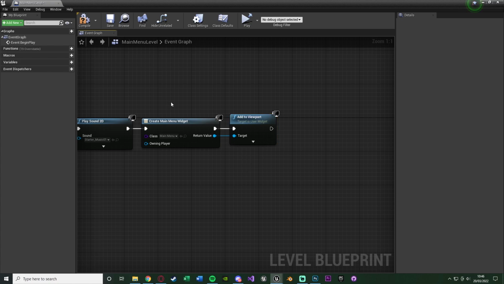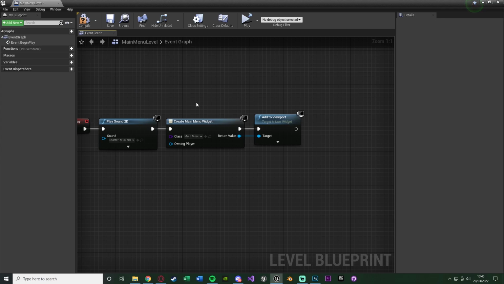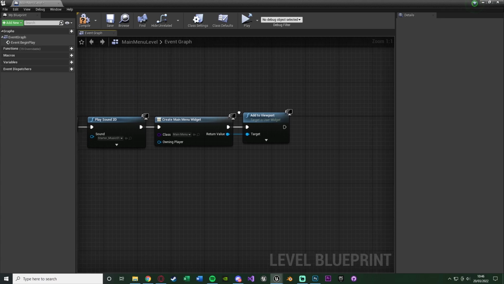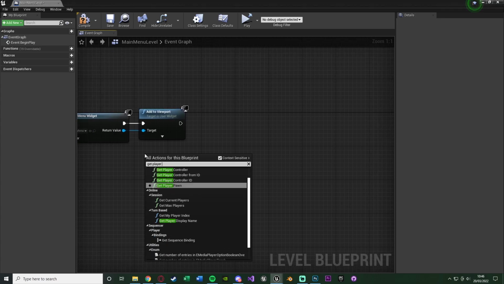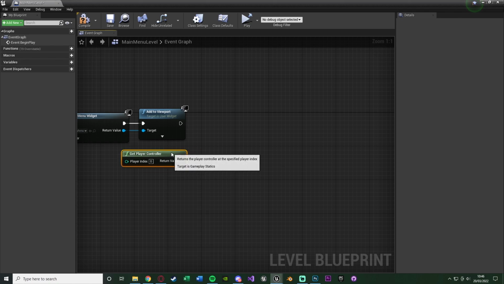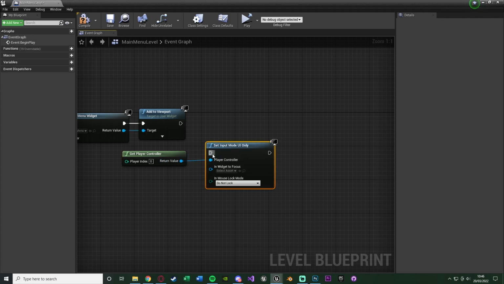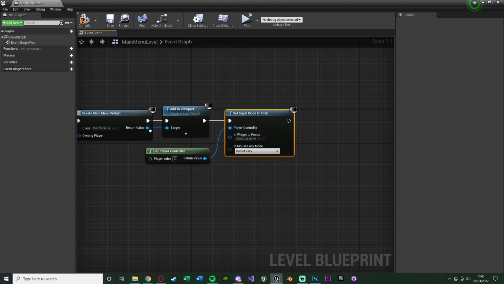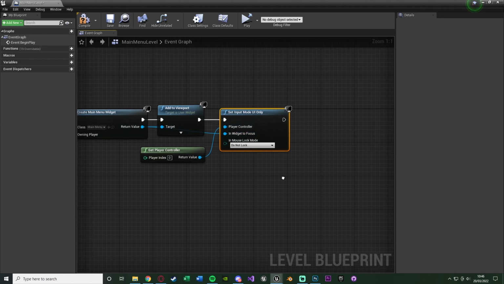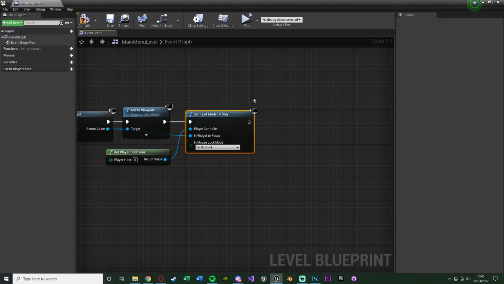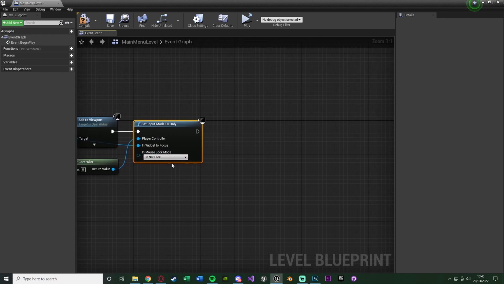However, again, as I mentioned earlier, we do need to change the input mode so the player can actually use this properly. So I'm going to right click, get player controller. Out of this, we're going to set input mode UI only. And the in widget to focus is going to be the return value of our create main menu widget. Now you can get away with not doing this, it will still work, but it would just mean the player will need to double click, so they have to click into the widget, then click again to use it. This just means they don't need to do that. So it just makes it a lot nicer for the player's experience.